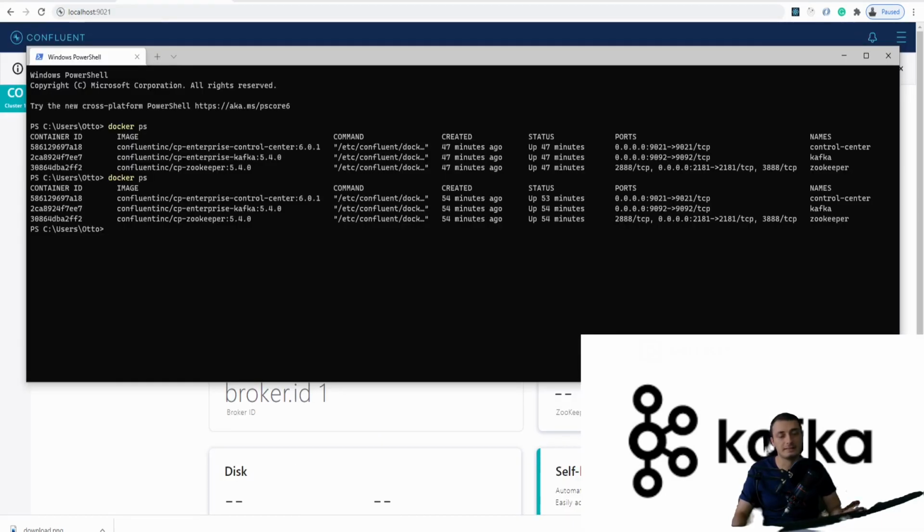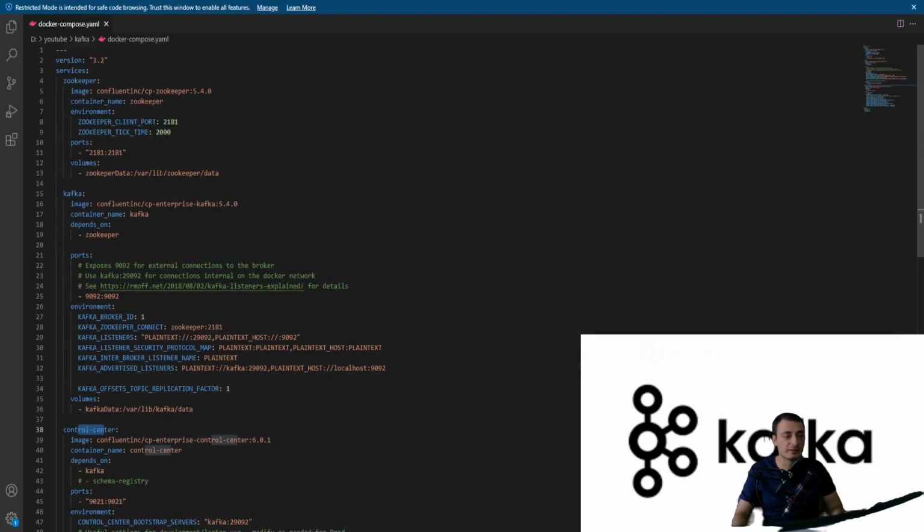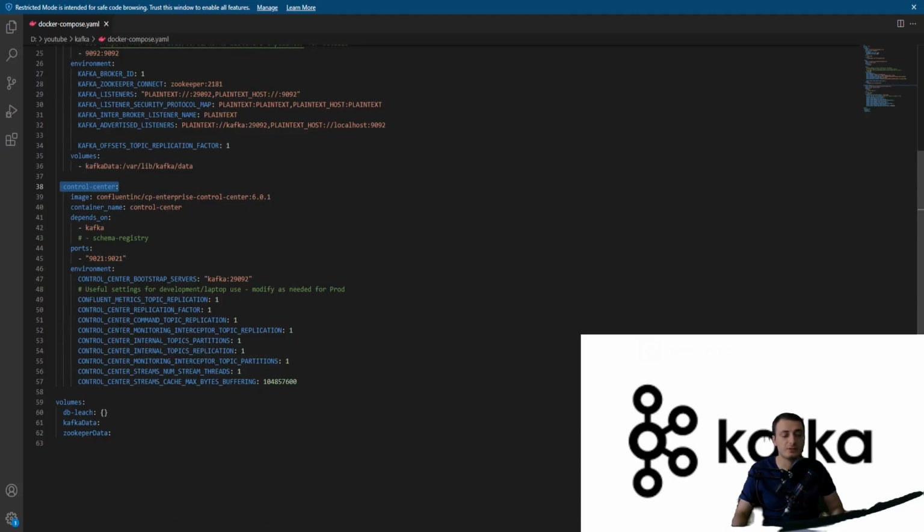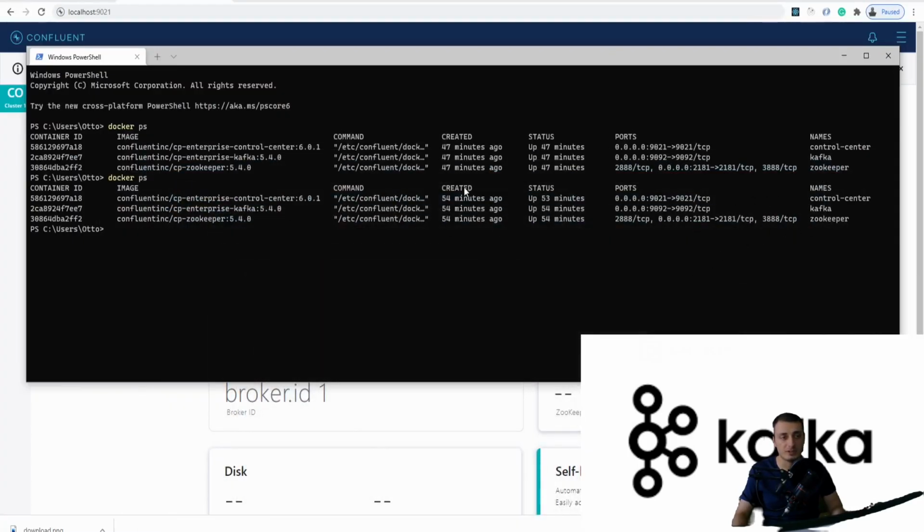All right, the next tool that I want to show you is called Control Center by Confluent. And in the Docker Compose file that I showed you, I actually had this service listed here. So when I ran Docker Compose up, it obviously started the Control Center container, and we can see here that our Control Center container is running.